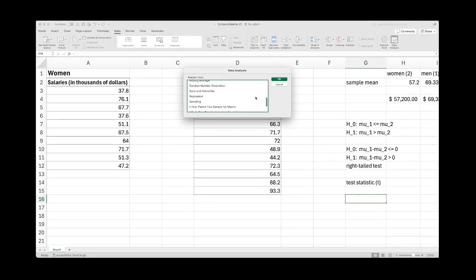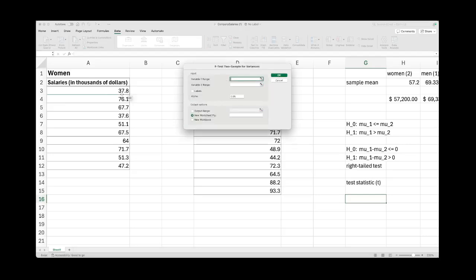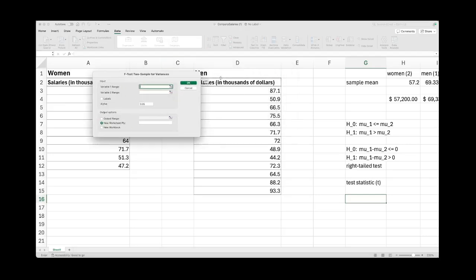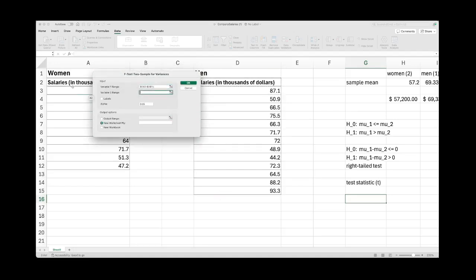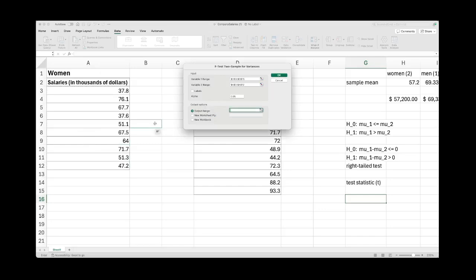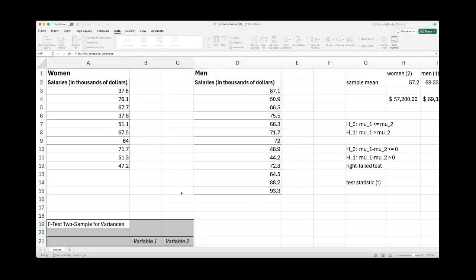So what I could do in data analysis is I could go do the f-test two-sample for variances. And I could tell it my 2 variables. So variable 1 is men, and I'm not going to include labels here. I'm just going to select the data. And let's say we're using an alpha of 0.05. And I'm going to put the output maybe somewhere down here.